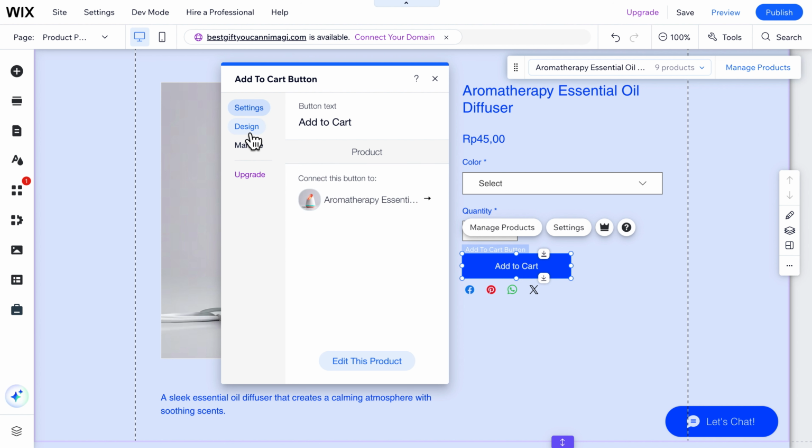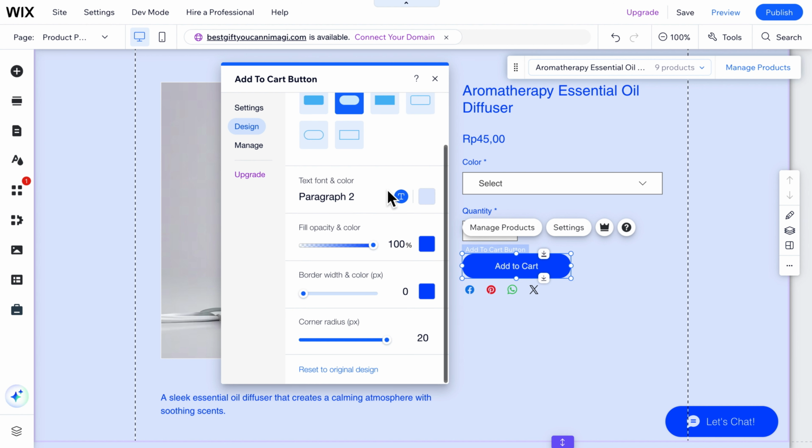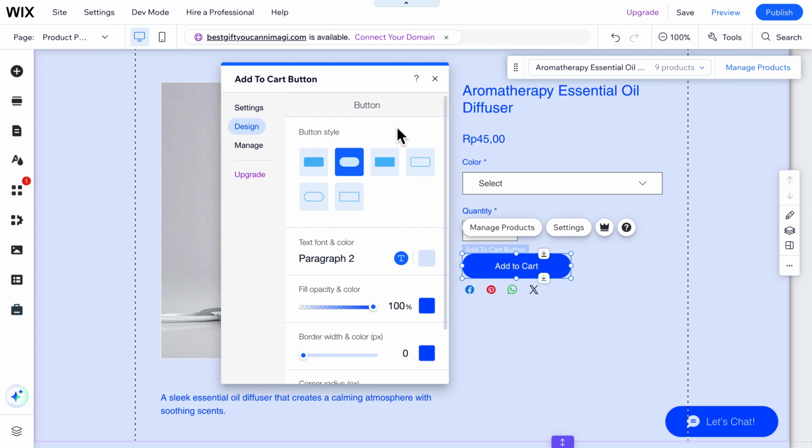After that, you want to go to design. And then here you can just design your add to cart button. Either you want to change the button style, just click on one of them. Or you can also change the font color, the opacity, the border width, and then also the corner radius. And then you are good to go.